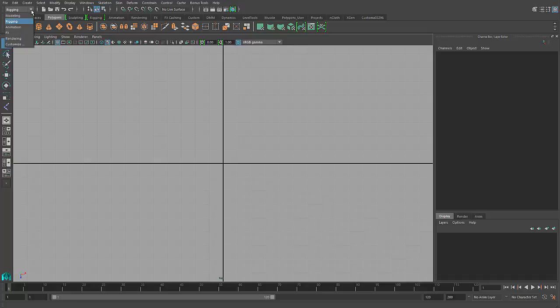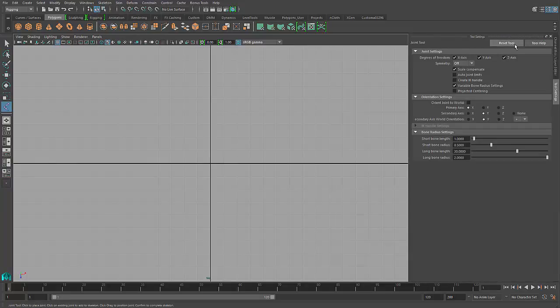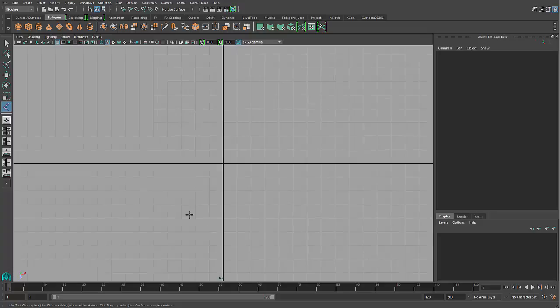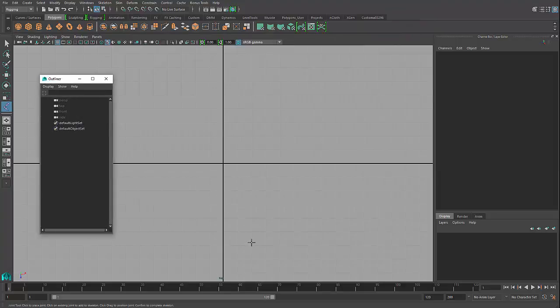Then make sure that you are in the rigging mode for Maya and click on skeleton, create joints. And I just have kind of a default setup. Reset the tool. We're good. Best to bring up the outliner at the same time, to make sure that we can all see what's going on. So I'm just going to create a basic chain here.